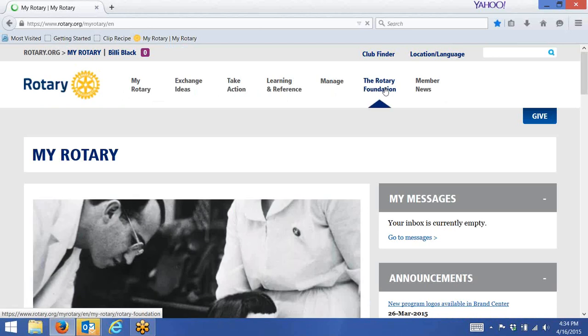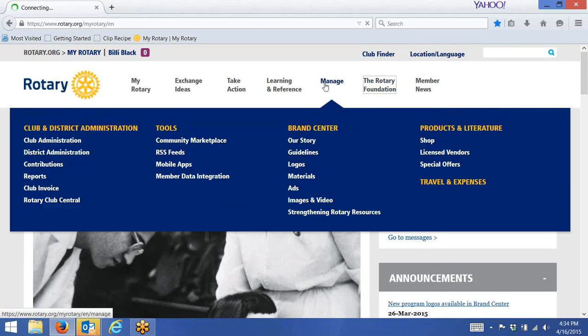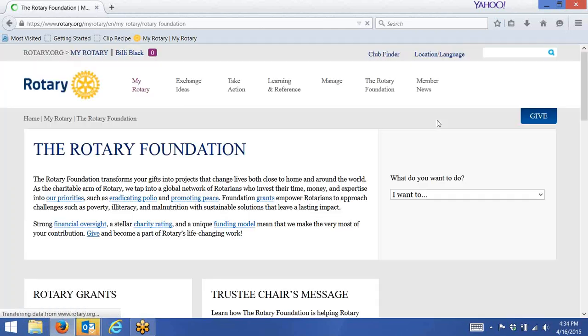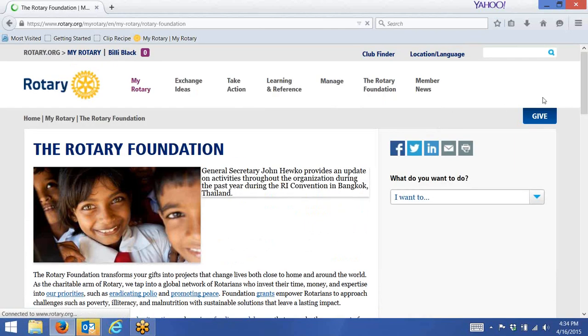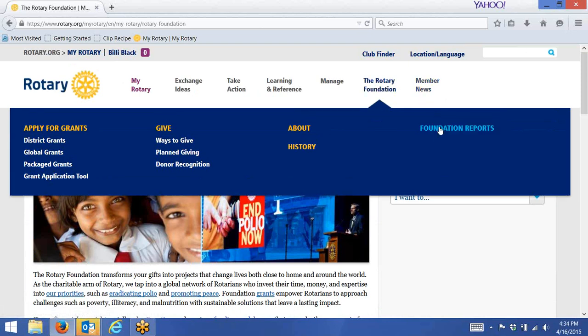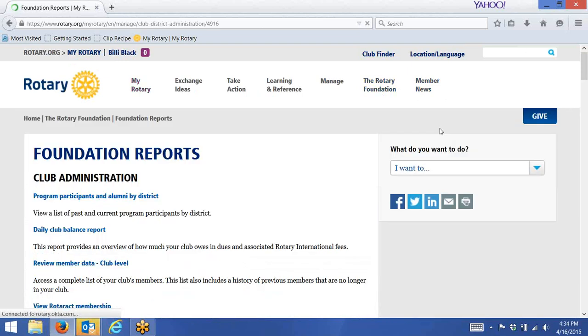Now we're going to the Rotary Foundation, and the blue box should appear, and we go to Foundation Reports. You might be able to see that I have signed in with Mozilla. You can use Google Chrome or Mozilla, but regular Google will not pull up Foundation Reports.